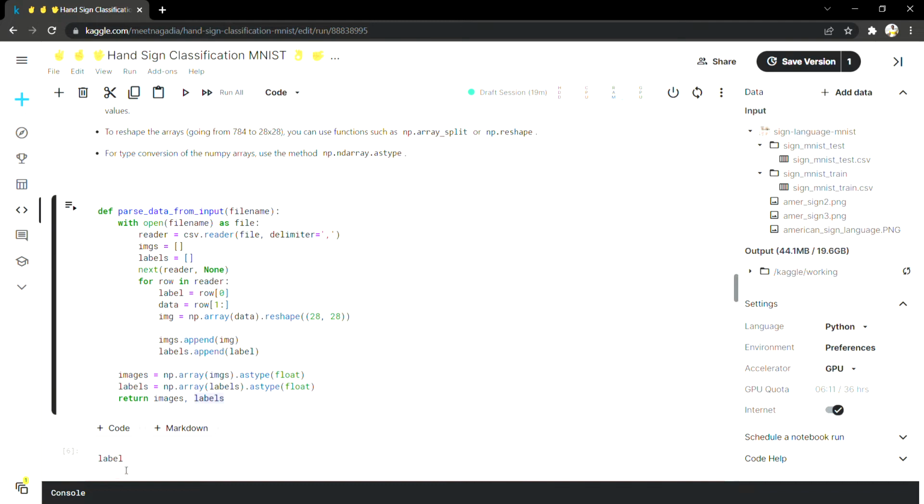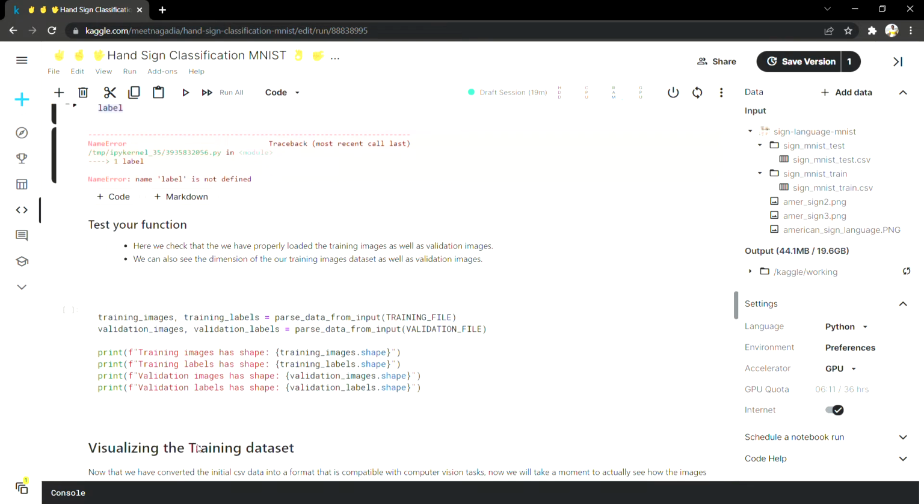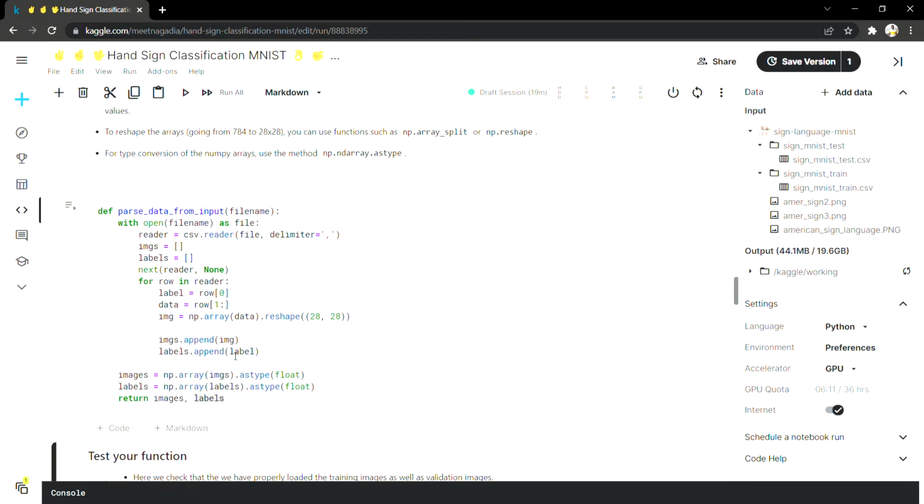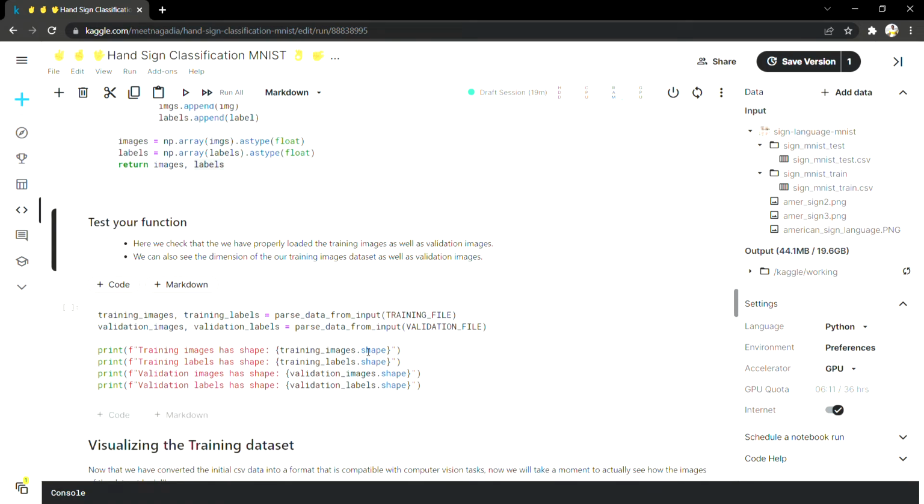Okay, it will not give me the result directly, because first we need to give the file, and then it will return the images and labels. So we can see that we have the training images and training labels. Now it is time to test our function.